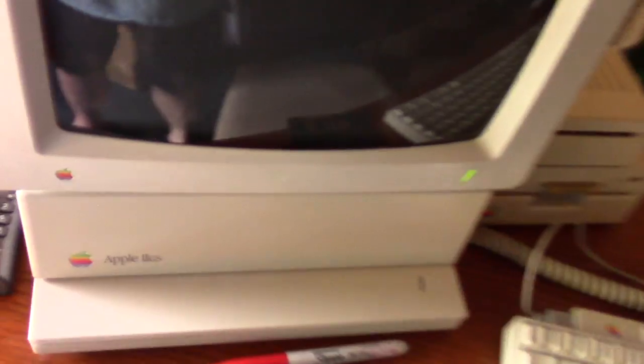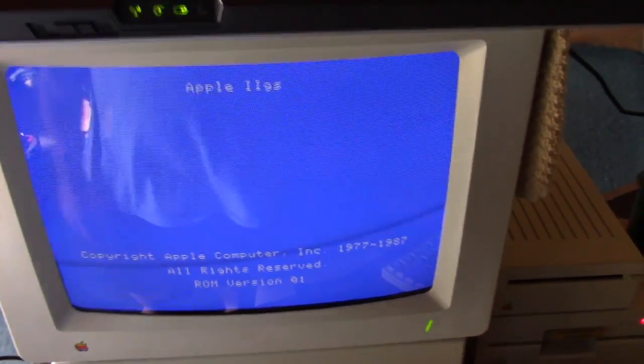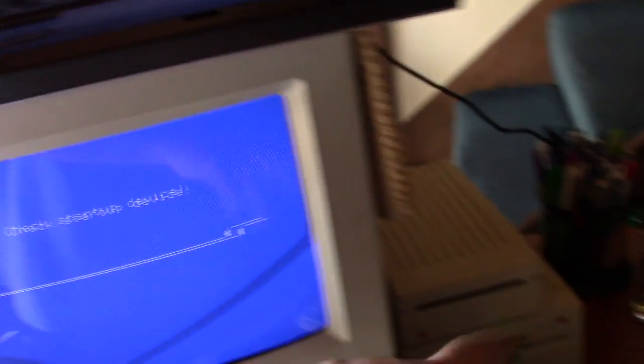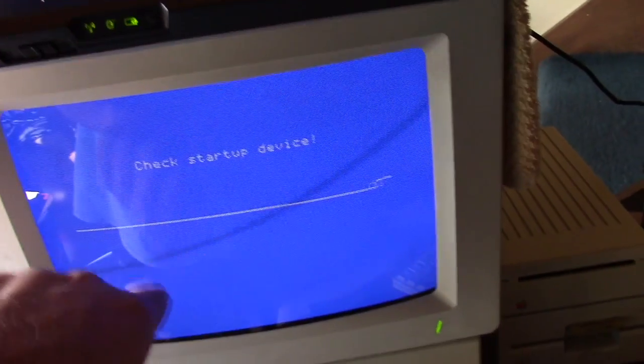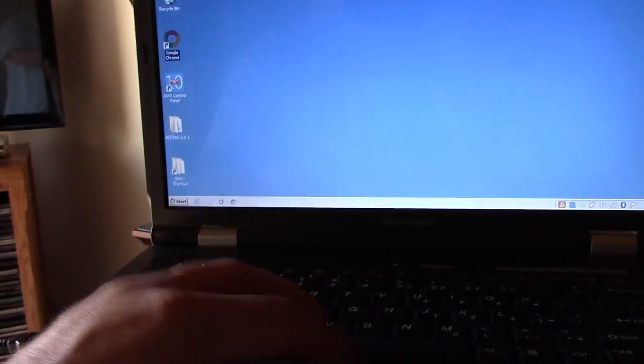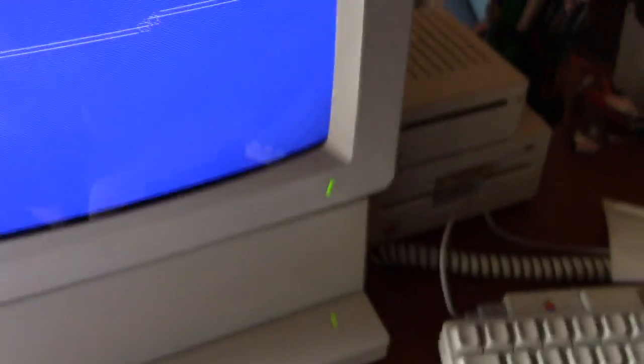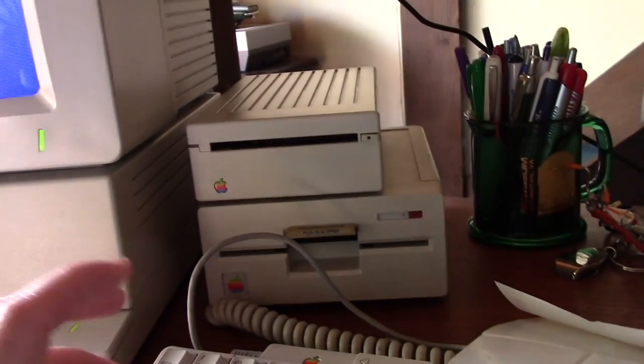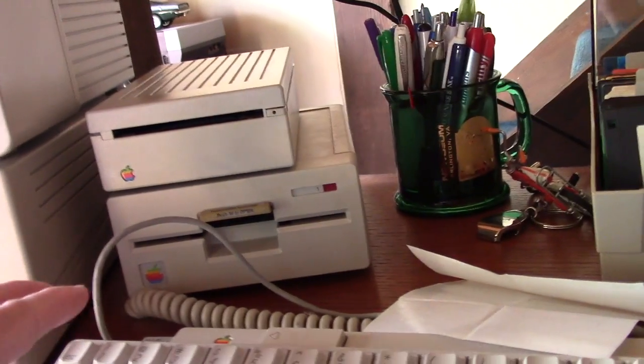Let's move on. So we're going to start up our Apple IIgs. We're going to get it ready to accept a serial boot image, or boot image from a serial connection. We're going to make sure there's no disks in the drive, so it just goes straight to the check startup disk screen. You also want to make sure that your built-in serial port is configured properly. I believe it's Control Apple Escape. It brings up the system control panel.